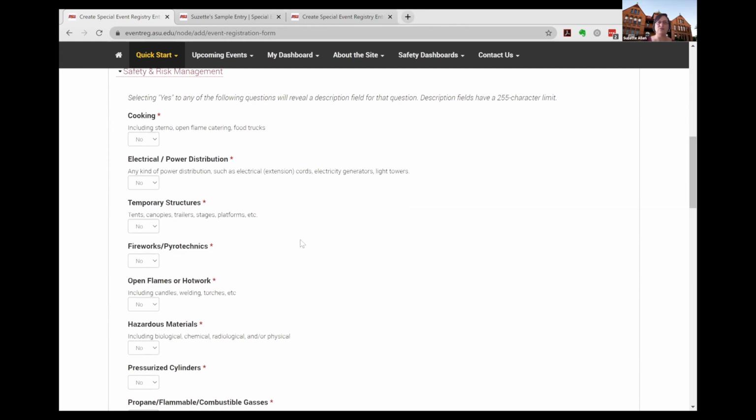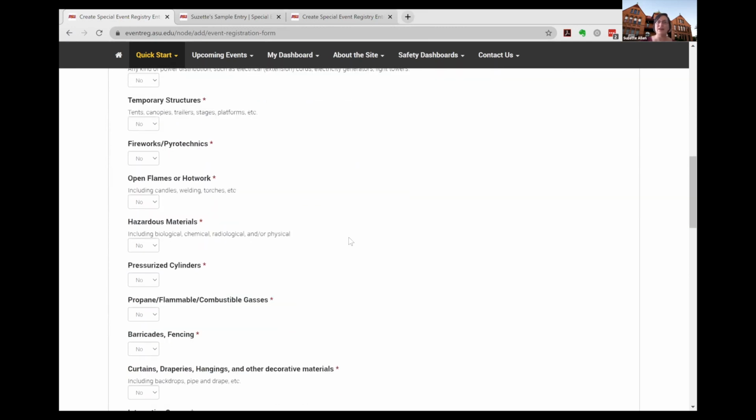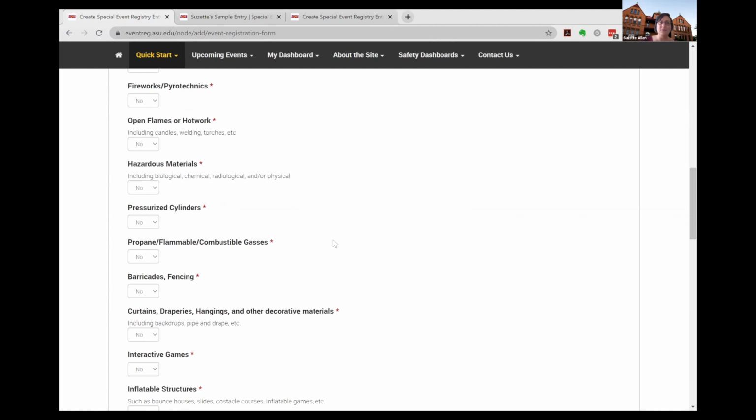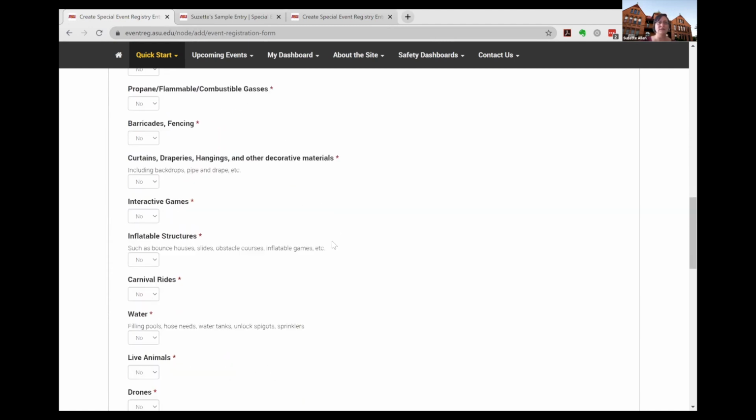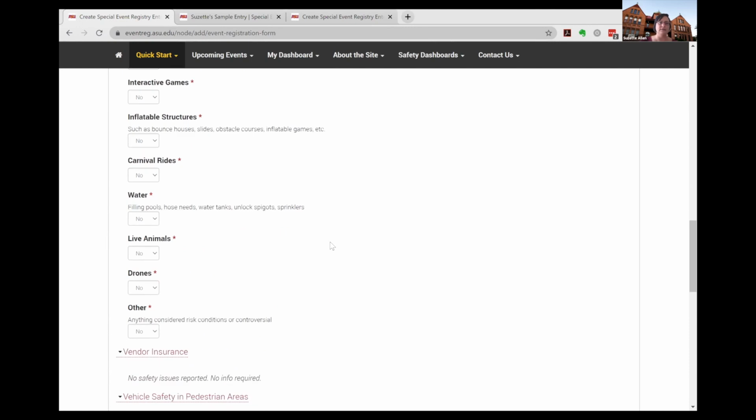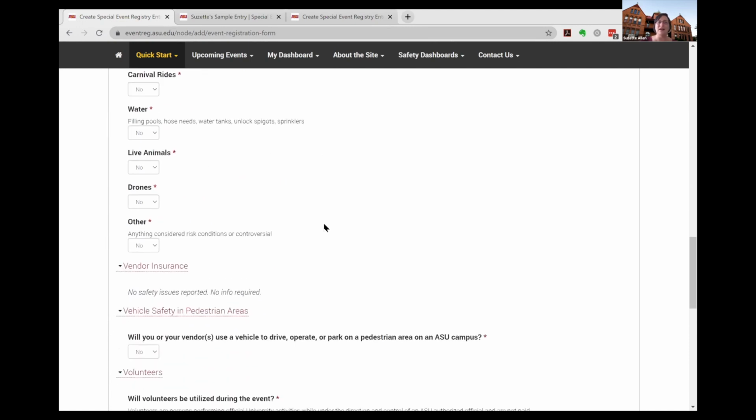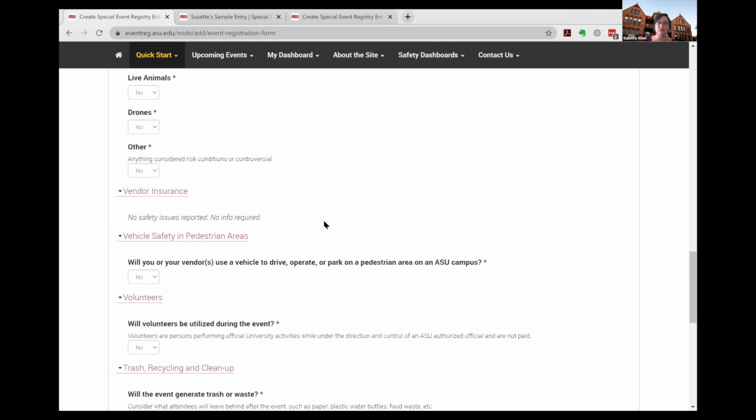Going through cooking, electrical, temporary structures, fireworks. Wouldn't that be fun right about now? Open flames, hazardous materials, pressurized cylinders, the gamut. Live animals, drones, and then anything other that you may consider risky or controversial. This is not for anybody to say that you cannot have your event, and this event registry certainly is not for that. It's to review and then contact you should there be any concerns, so that we can give suggestions and recommendations on how you can have a safe event on campus.